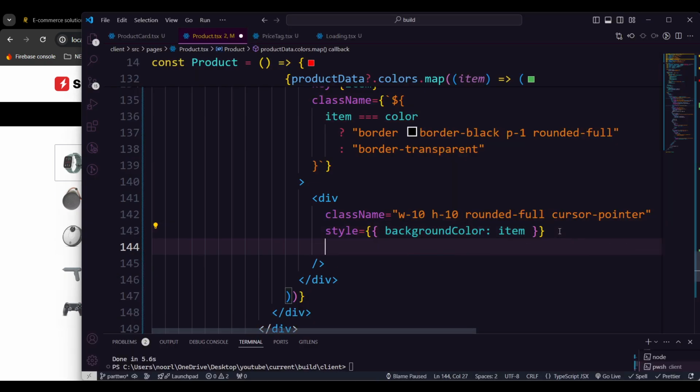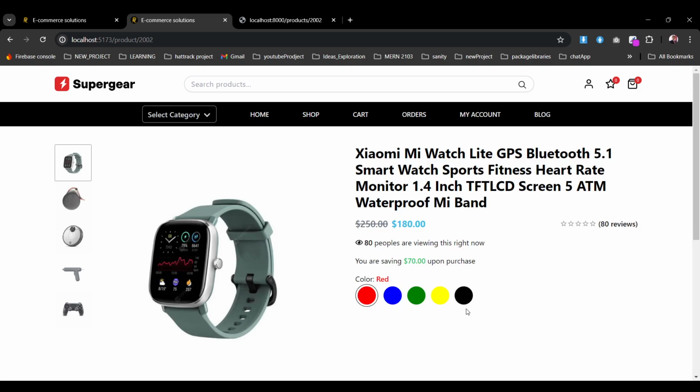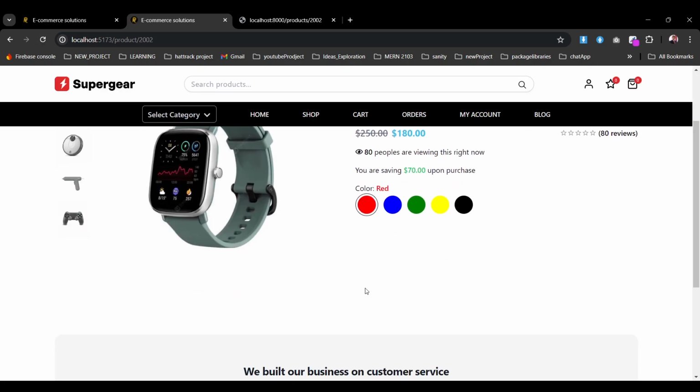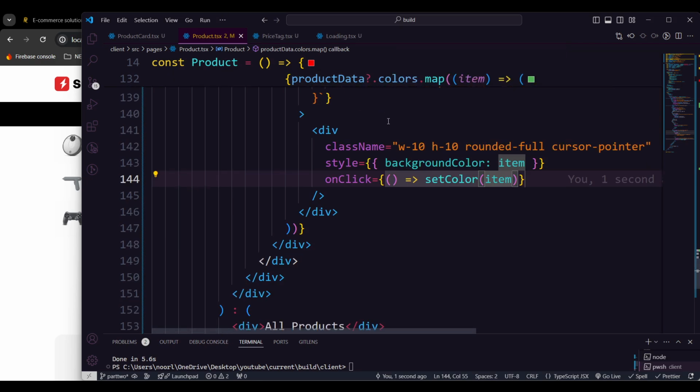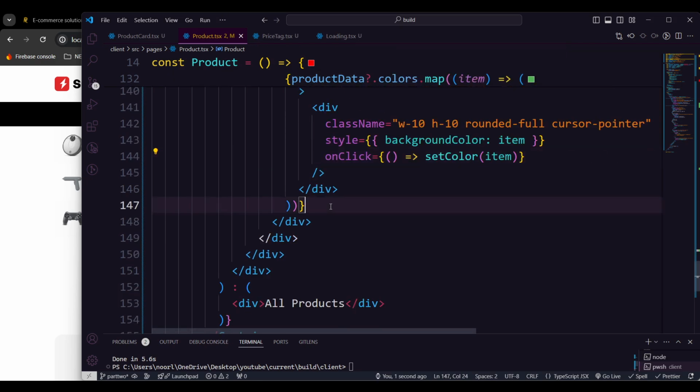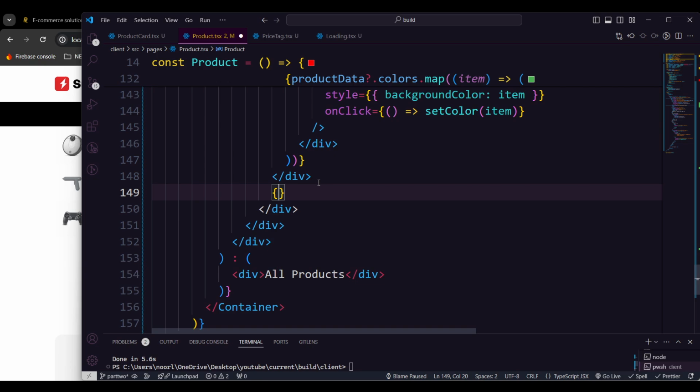So we will add an on click event, and here we're going to pass a function, set color, which should be item. So whatever the color is available, it will show. You see, that's cool. If you reload, it will set the first color, which is red. Now we are having that color. After having that color, below that, on that particular div, we will put one more variation, which should be color and.